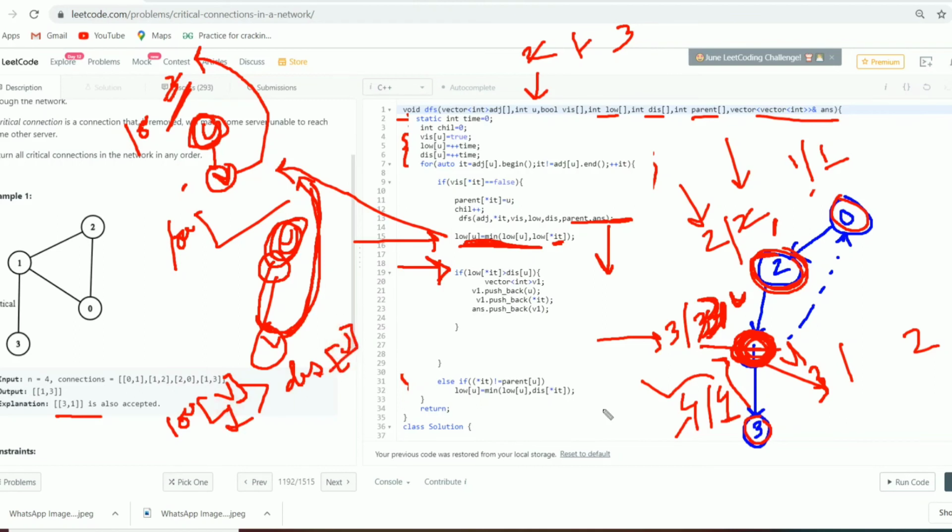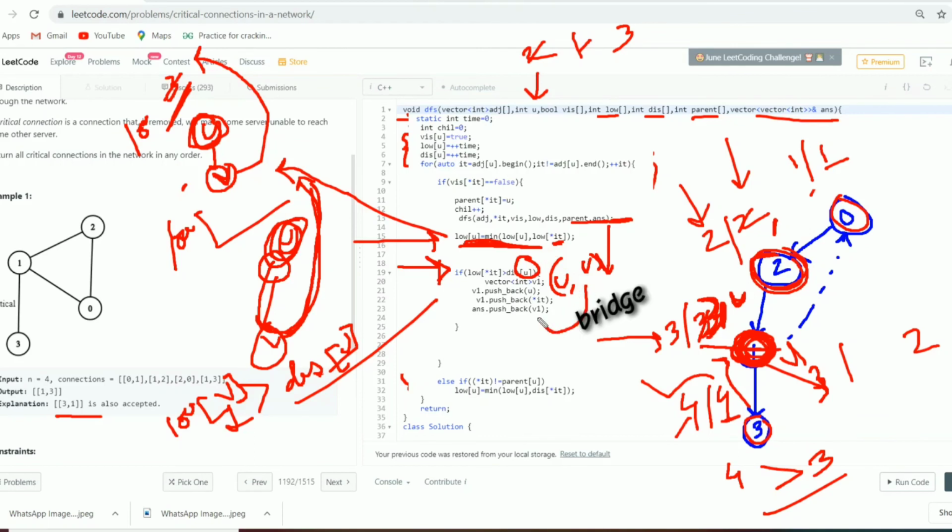our v is vertex 3. Low time of vertex 3 is 4. Discovery time of vertex u is 3. So 4 is greater than 3. It means that u is an articulation point. So if u is an articulation point, then store u comma v in an answer vector. I'll be storing u comma v in the answer vector and start iterating for another adjacent vertex corresponding to vertex 1. From vertex 1, the other adjacent vertex is vertex 0. But vertex 0 is already visited.